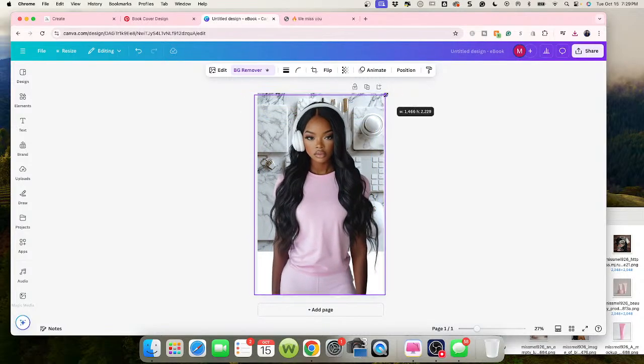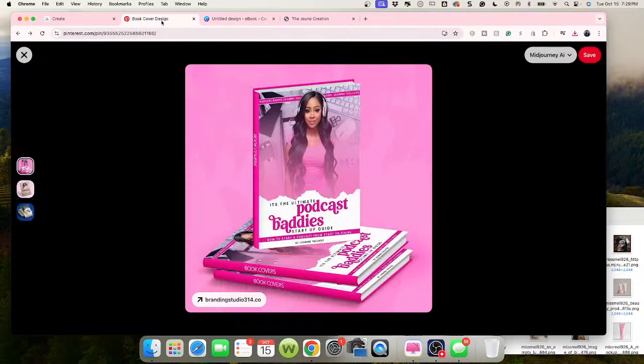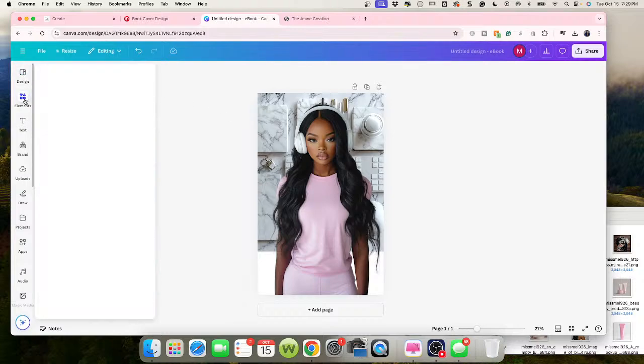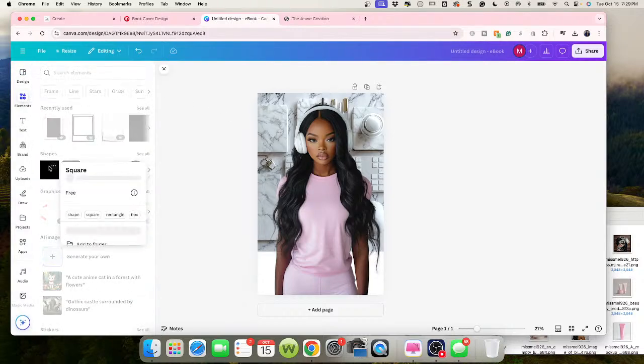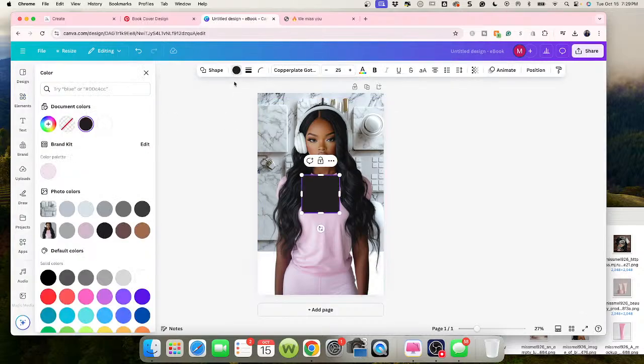Okay, let me make it a little bit bigger. Now let's look at this again. Okay, so now the next thing I'm going to do is add this banner in the back. So the banner says Podcast Baddie Jasmine Tolliver or something, right? So how do we create something like this? You see how the background has white edges around the pink. So what I personally would do is come in Canva and go to elements, go to shapes, and select the shape to add it here. I would change the shape to white.